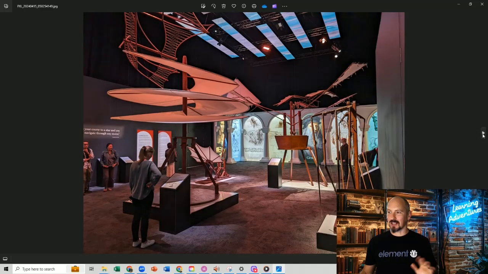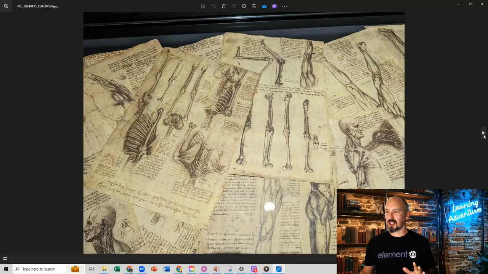Amazing exhibition. It had DaVinci's flying machines, his sketches. Seeing the hand-drawn sketches and things was like a dream come true for me because I am a massive DaVinci fan. His anatomical drawings are just absolutely incredible.